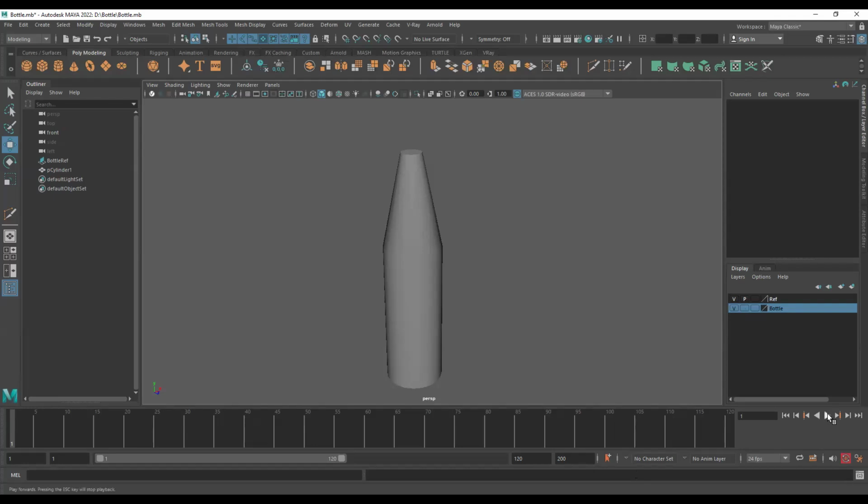If I hit play, you can see the bottle is not visible. If I stop it, you can see it's visible. I'm playing it again, not visible. If I stop it, it's visible. So as I said, we put the controllers in a separate layer and we leave out the actual object. This allows us to hide the controllers while we're doing a playback of the animation.